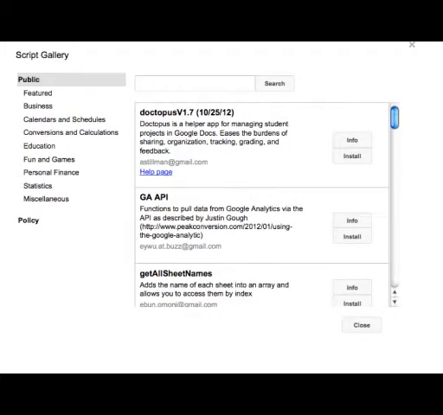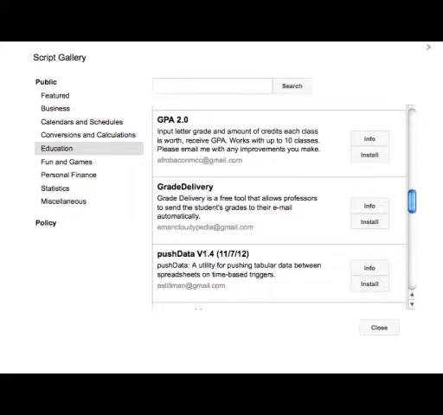Now, I did not know this, and I am not a computer programmer kind of person, but if I was, this is where I'd go, to the script gallery. And there's tons of different things in here. And these are little, all I'm going to say is plugins for the lack of a better term, that you can plug into your spreadsheet and you can get all different things, all different features. Well, that was really interesting.